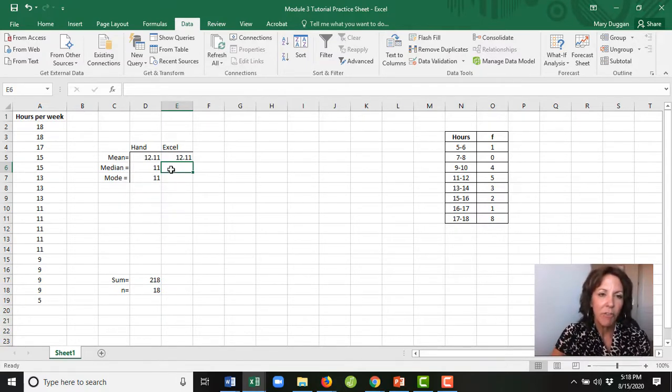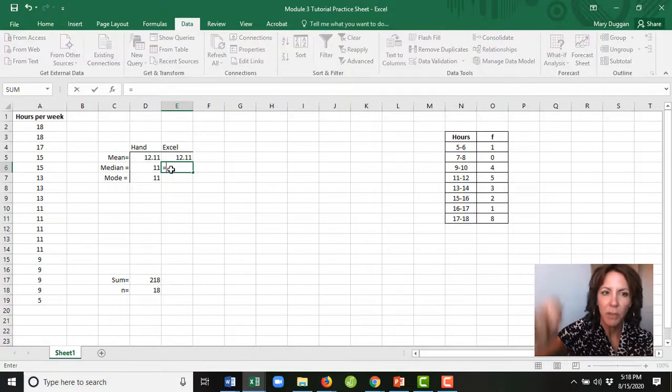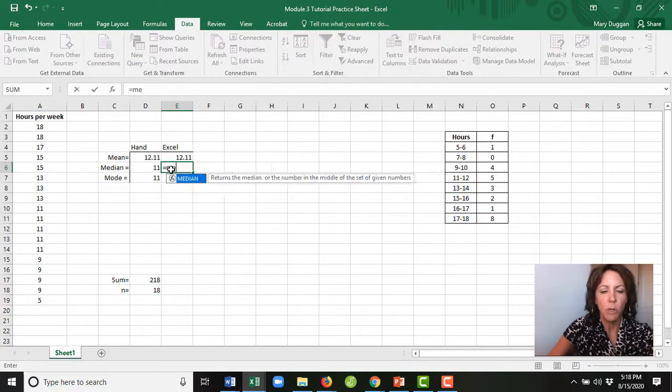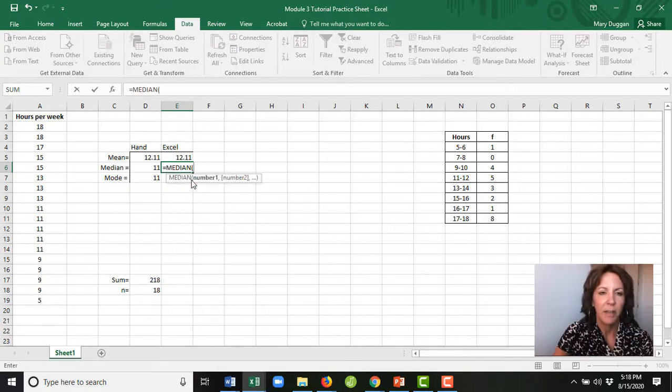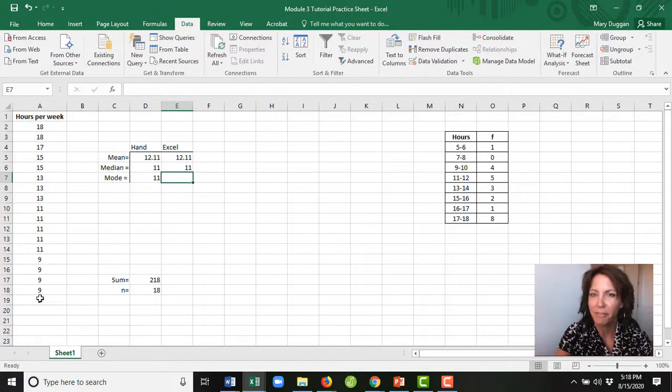The median we can find too. We can do equals, and then we just type in the word median. All right, and I'll double click on median. And Excel says, okay, but the median of what? I'll highlight everything, hit enter, and it's 11.